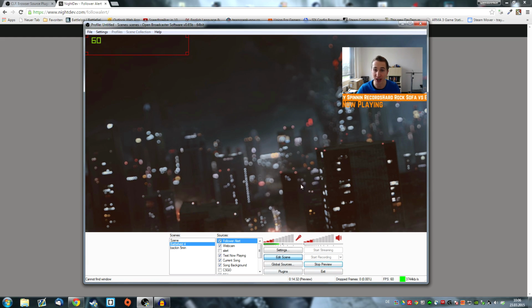Now, in order to change these things, the first thing you're going to have to do is click on Edit Scene. Now you can move around your scenes, right? So we want to put it somewhere about here. I want to put it in the middle, not just over there.